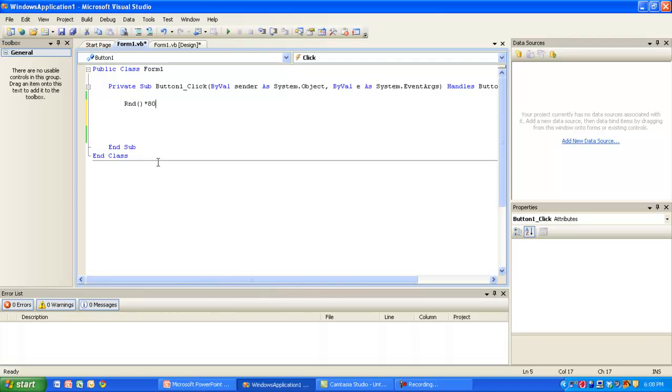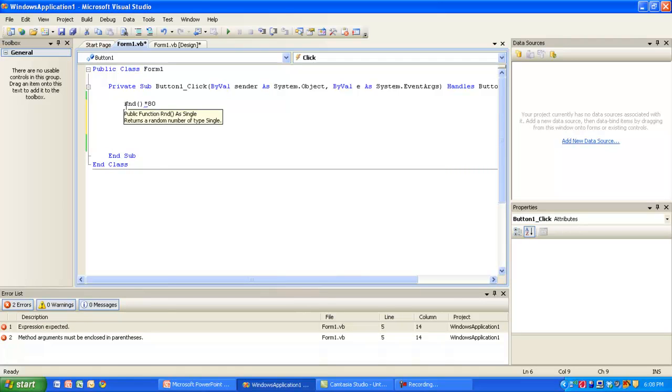I can say rand times 80. Like I just said before, this should give us a number up to 80. If rand turned out to be 1, then 1 times 80 would be 80. And if it was 0.9, then times 80 would be something a little bit less than 80. Now the problem is this. I can't just say some number times 80 as a line of code. A function like rand returns a value, so we have to put it somewhere. We can't just call it like a subroutine. A function returns a value, so we have to say something is equal to it.